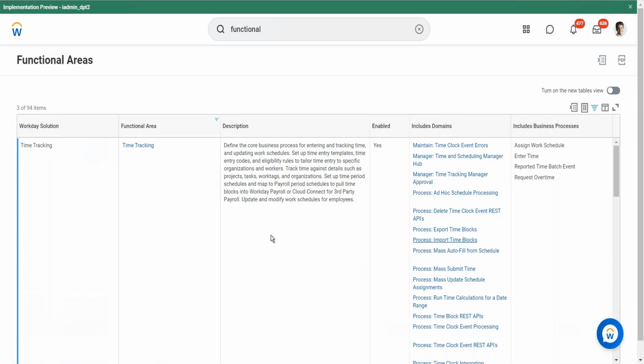Okay, all right. Let's move on. Functional areas include domains and business processes, right? Correct. A particular domain is what people have access to. A functional area is a module, and it comprises domains and business processes.